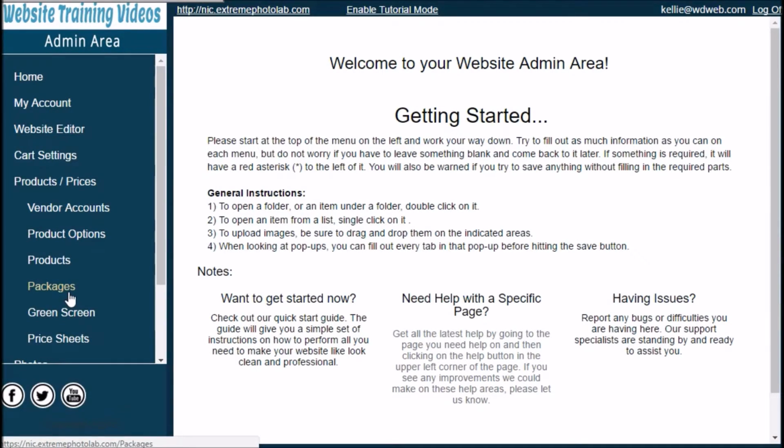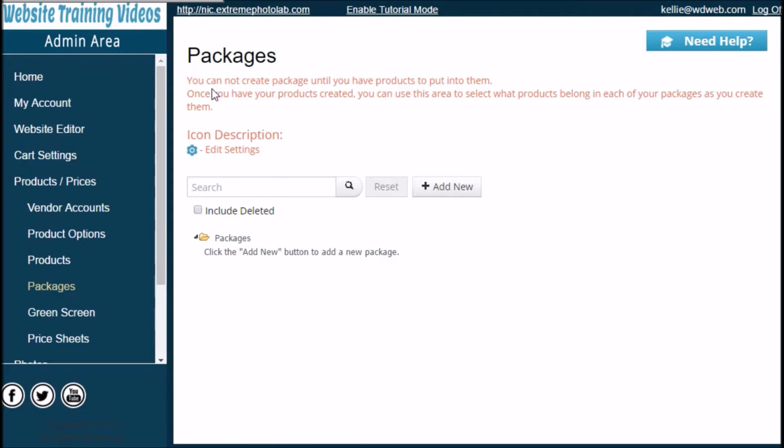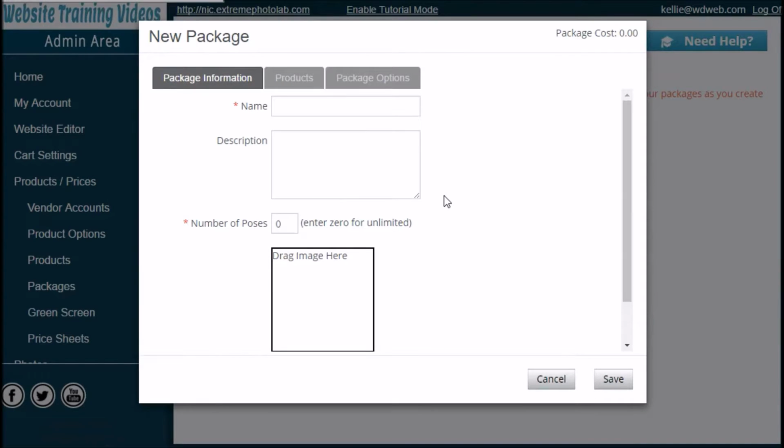Alright, let's jump into building a package now that you know how to make products. On the left navigation panel, click on Packages. Remember to read the red text at the top just to remind yourself, and let's click Add New. First you want to give your package a name. We're going to call this one the gold package.